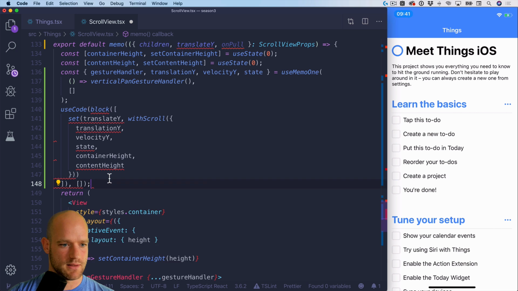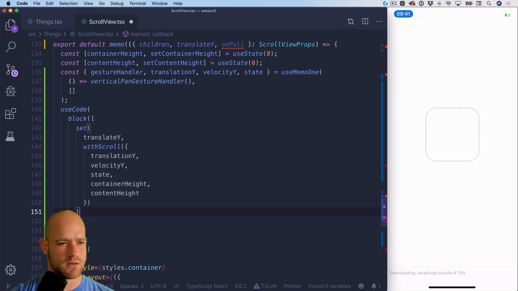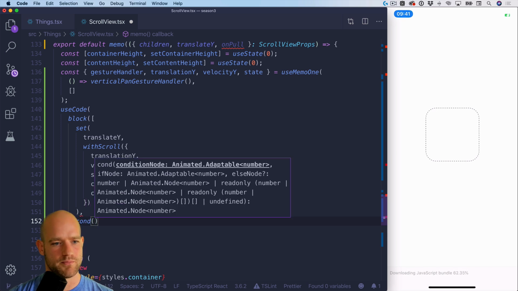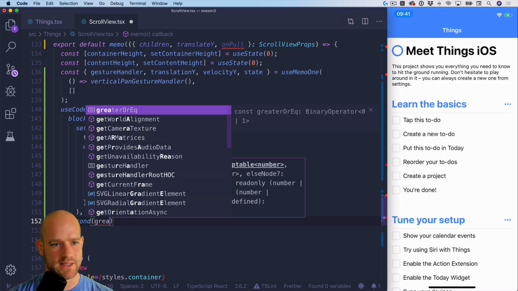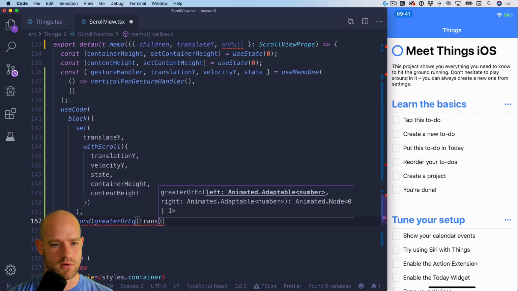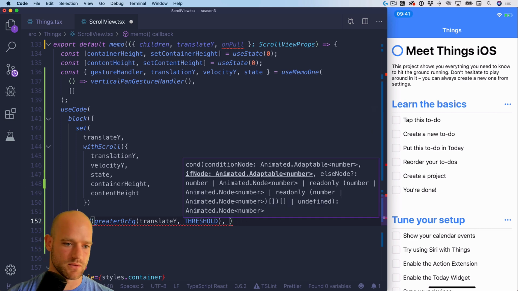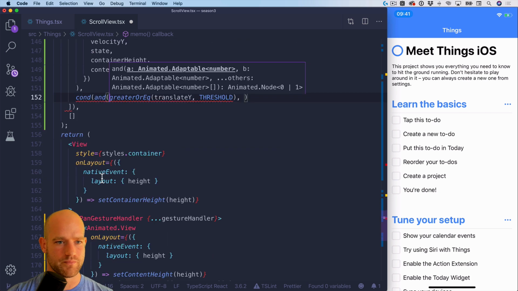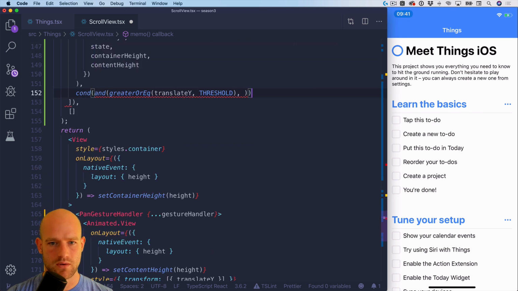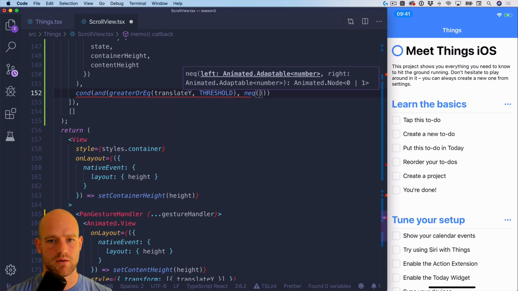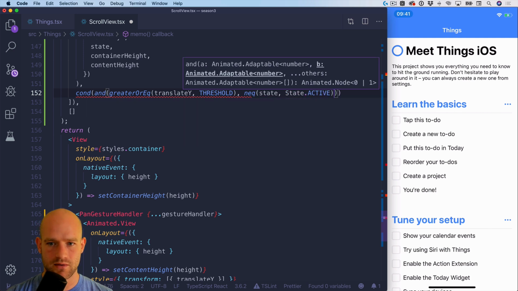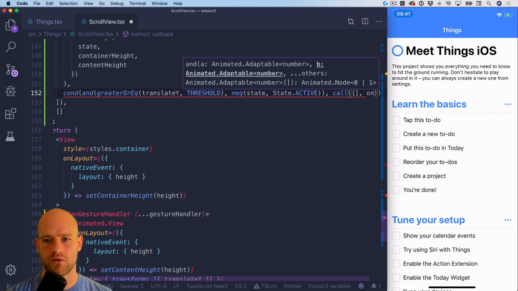And I'm going to add a condition. So if translateY is greater or equal to a threshold, and the gesture is not active, so and state is not equal to state active, we need to call the onPull function.